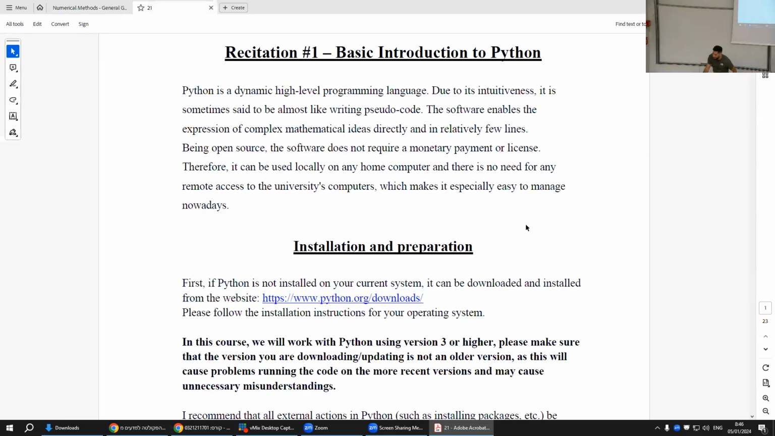Okay, so as you should know, Python is a dynamic high-level programming language, which means that it's much closer to human language rather than computer language. So that makes it very easy to work with. It makes it slower a little bit, not a little bit, maybe 100 times, but who cares? We have strong computers. Everything is fine.